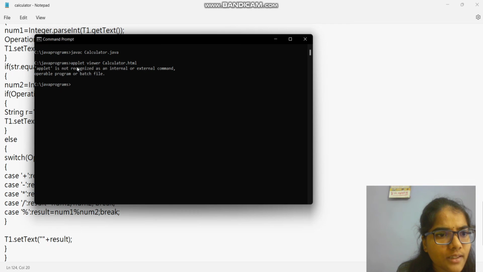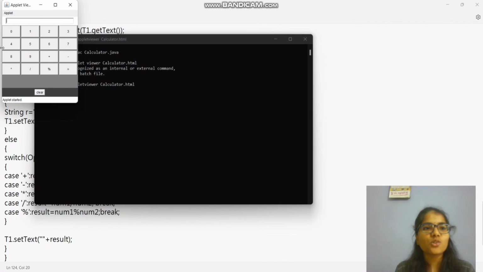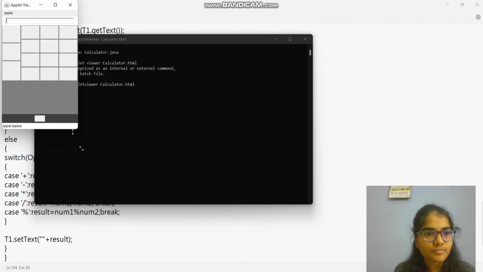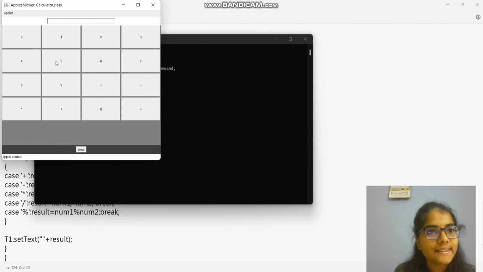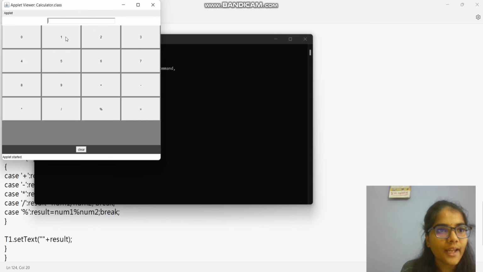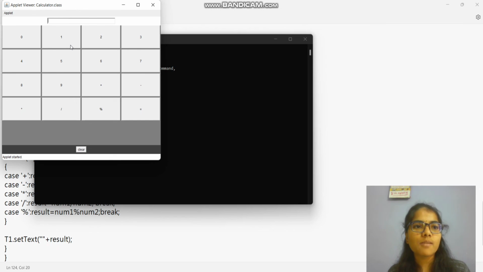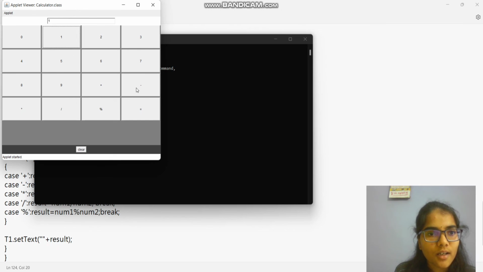And yeah, what is the error we are getting here? Oh, wait a second. So we have got our calculator. This is our calculator. I hope you are able to see it. And here operations like 1 plus 2 is equal to 3. Yeah, we have got the correct output.